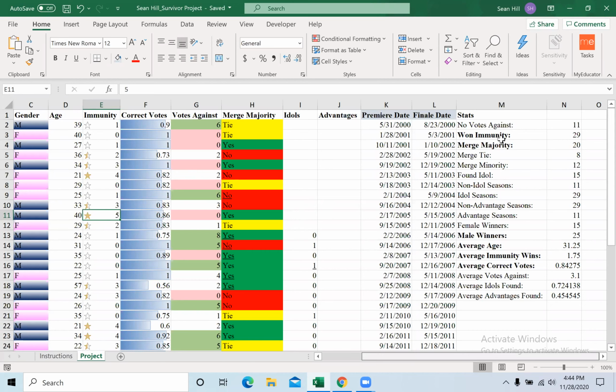Merge majority, so half of the winners had the majority in the merge. So you really want to focus about winning as a tribe before the 2 or 3 tribes usually condense into one big tribe, which is the merge. 8 of them were in a tie situation, and then 12 of them were in the minority. There's been 29 seasons now with idols, and 15 winners found idols. So about half the time a winner will find an idol. And then advantage seasons just started about 10 seasons ago.